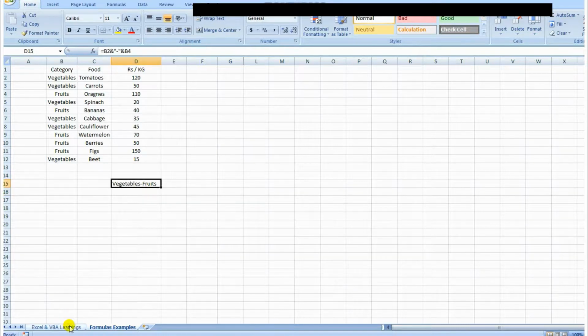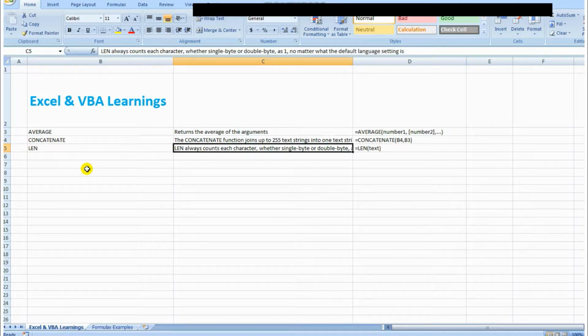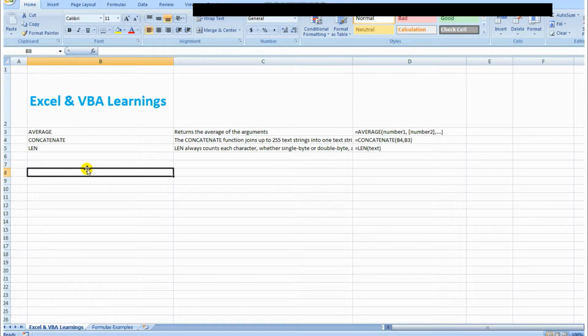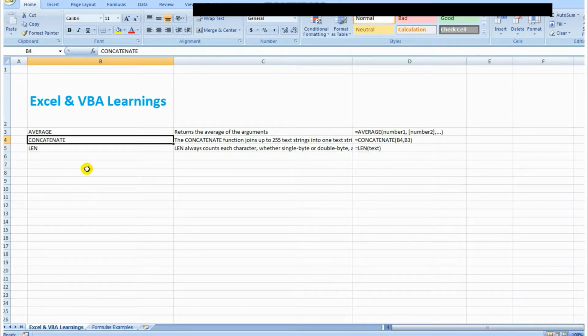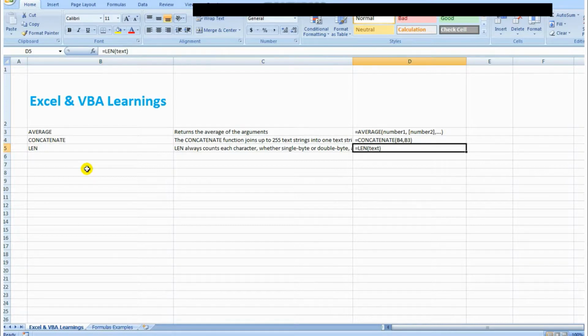Let's go to our next function, that is len. So what is len? Len always counts each character, whether single byte or double byte, as 1, no matter what the default language setting is. So len is nothing but the length of a string or a cell that we are specifying. The formula given here is len and text. Let's see how this len function works.